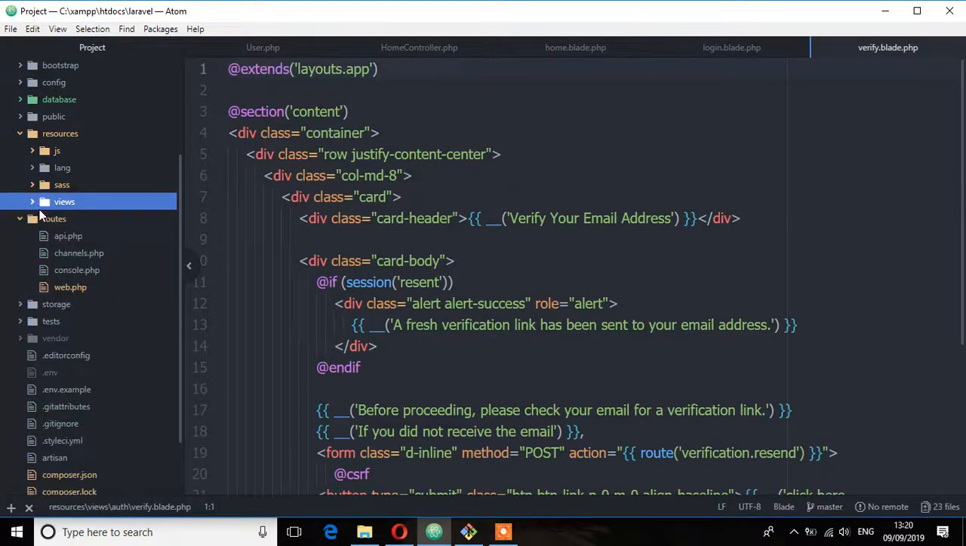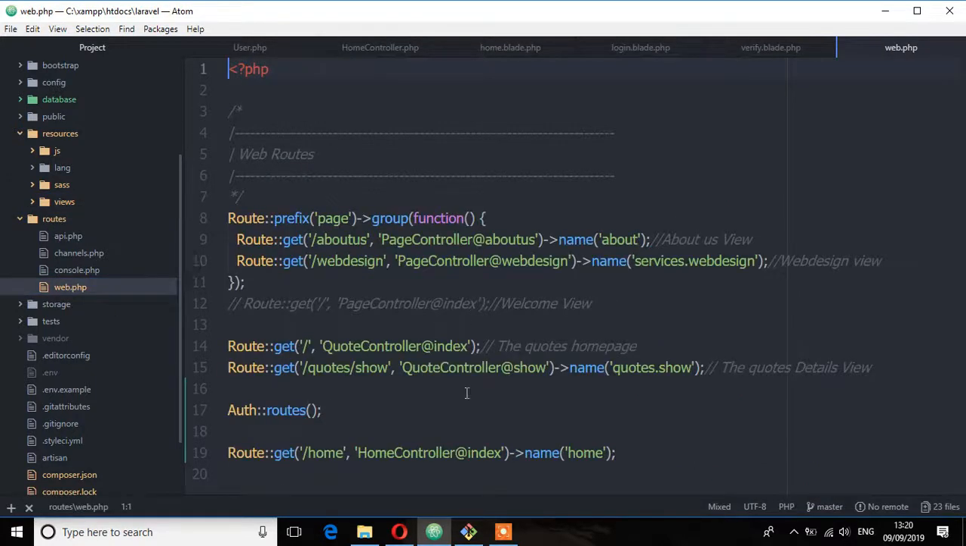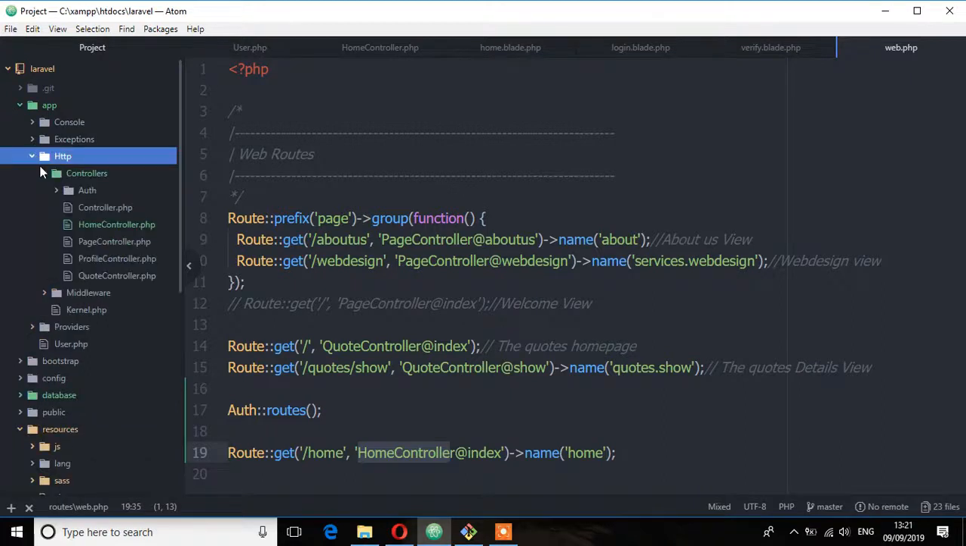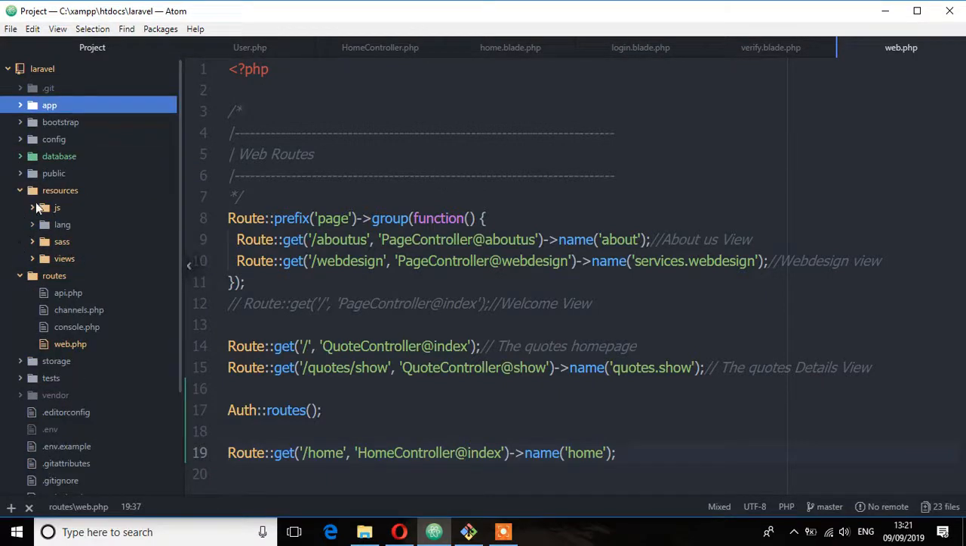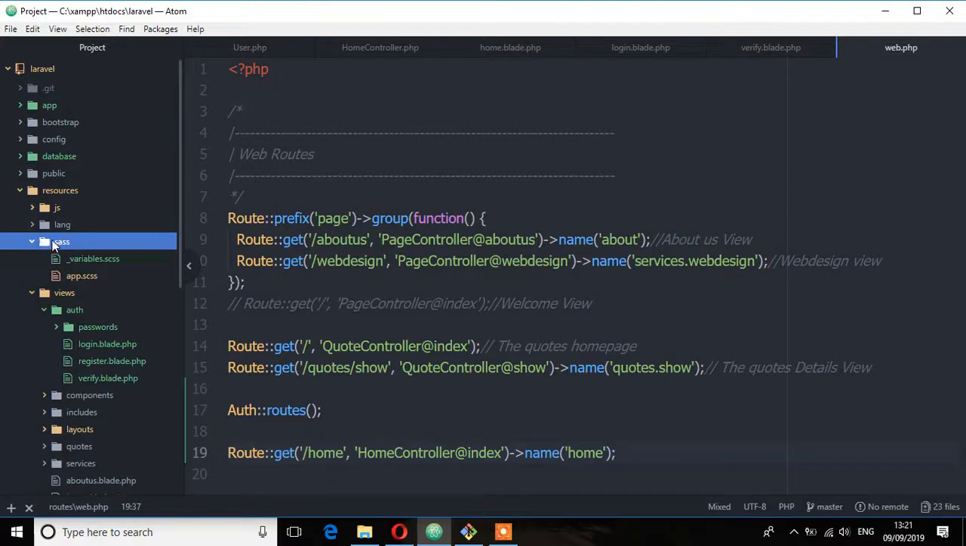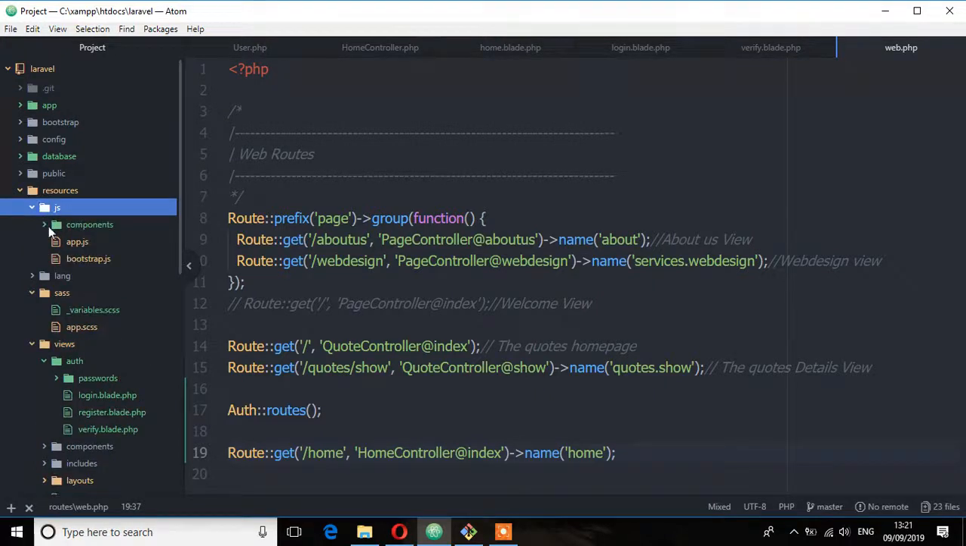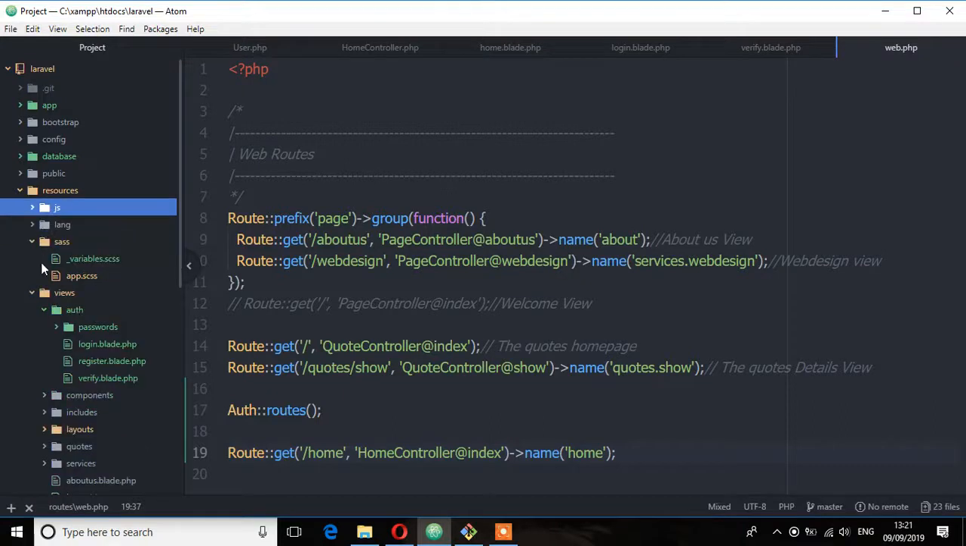Then something else is the routes file. If you open that web.php file, you'll see we have a new route which has been added. You can see here we have this HomeController which can be found in the app. This is the controller that authenticates users, and we have that route already added. Then something else which has been added is this SASS and this JS. So we have these components for JavaScript and the SASS, that is the SCSS.